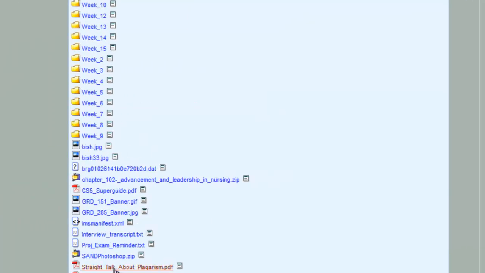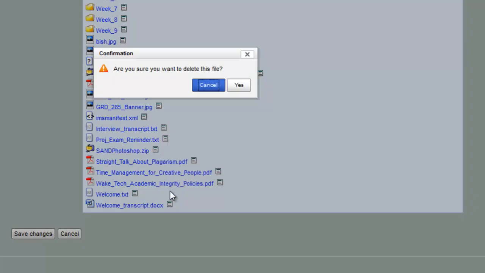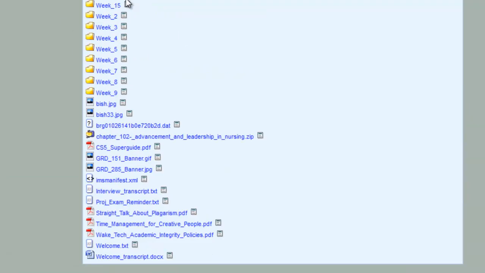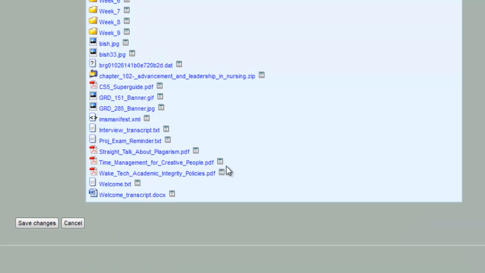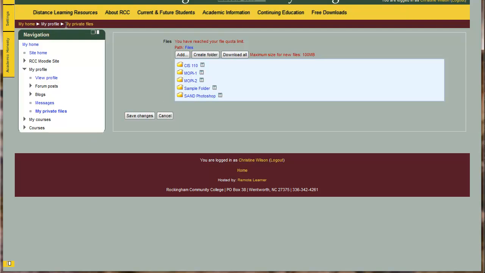Then I'm going to go in and delete this original Sand Photoshop zipped file because I don't need it in there twice. And so now I have all of the files that I need, and I can access them in any of my classes. Make sure before you leave this screen you always hit Save Changes, or it'll undo everything that you've done. And that's it for adding files to the My Files area.